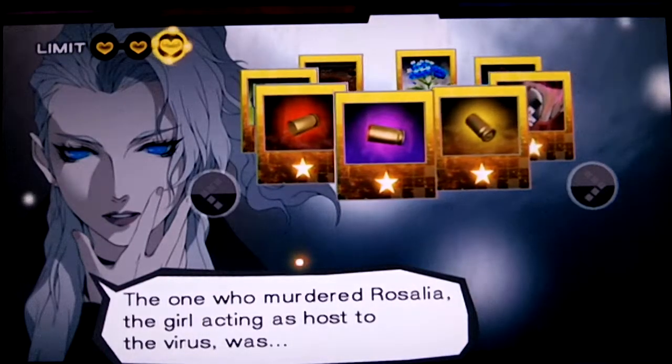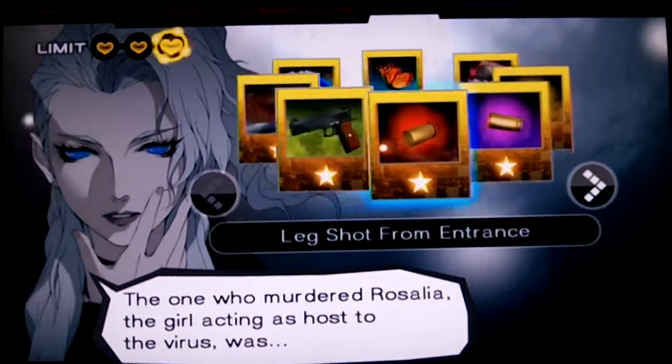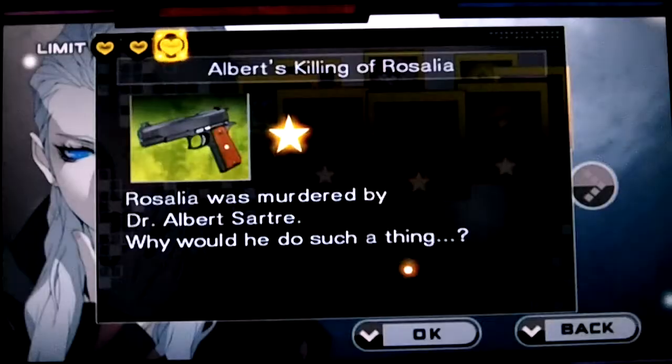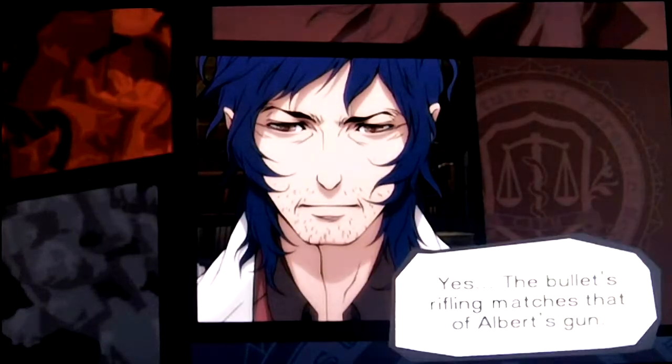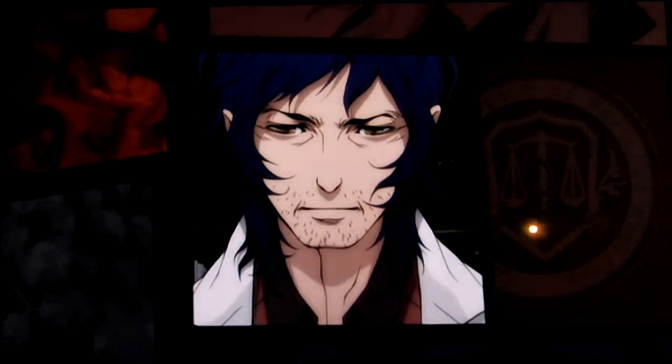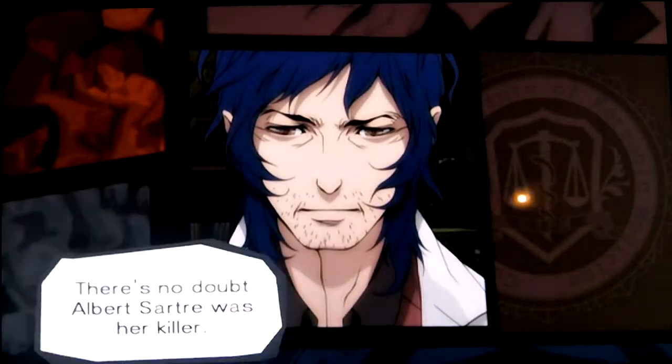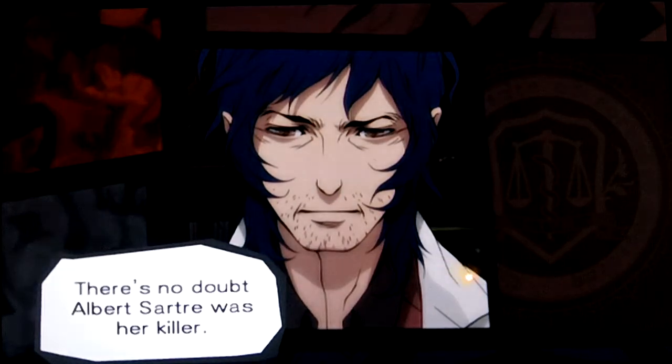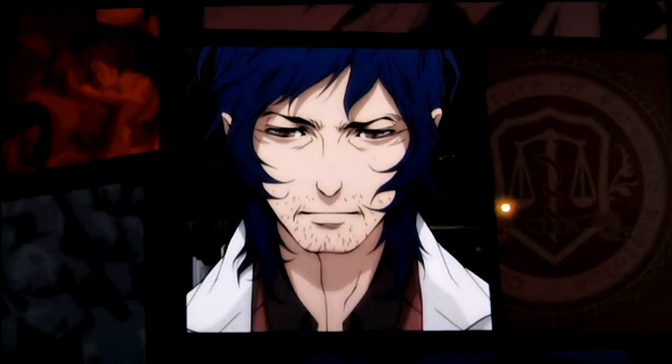The one who murdered Rosalia, the girl acting as host, was Albert. The bullet rifling matches that of Albert's gun. There's no reason that Albert's shot shouldn't have been her killer. Alright, great.